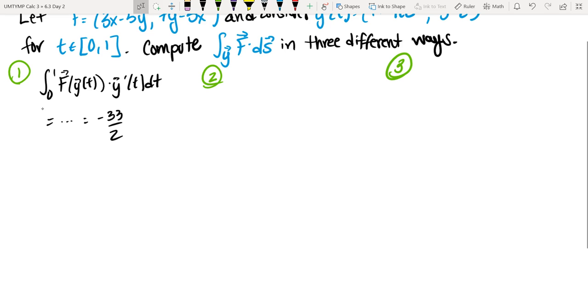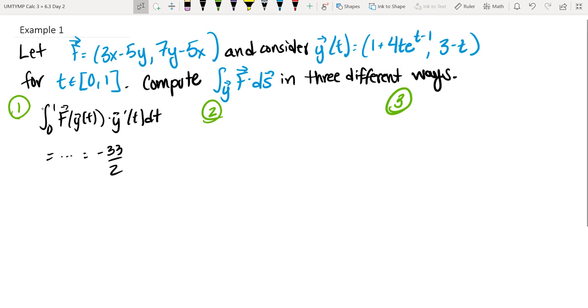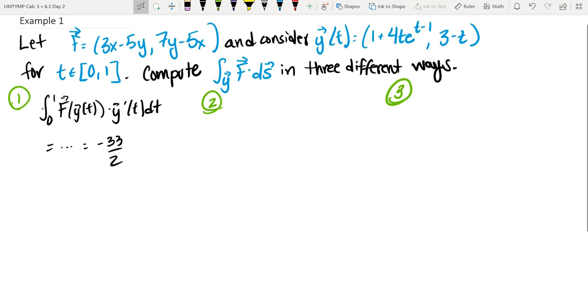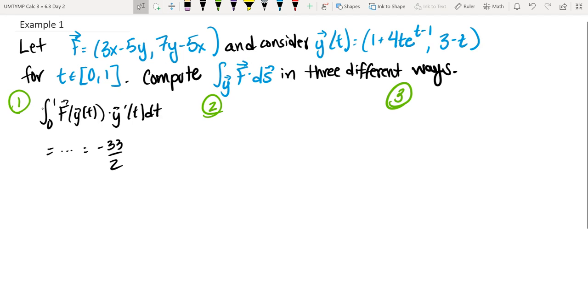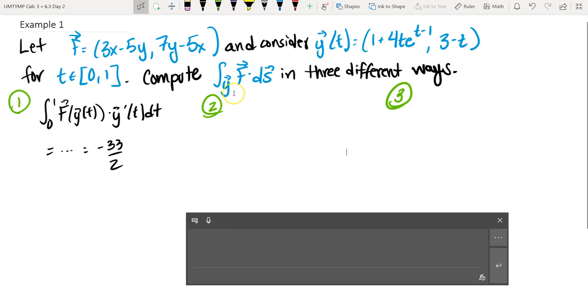So you can do it that way, do it directly. The e to the t minus 1 here in the path gets to be a little annoying to work with. So you can do it, or have Wolfram Alpha do it. Okay, second way, let's be a little bit smarter. If we have a vector line integral, maybe we can use the fundamental theorem of line integrals, but we need to check some assumptions.